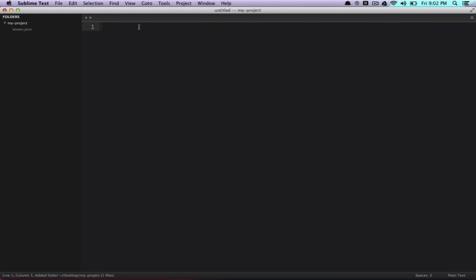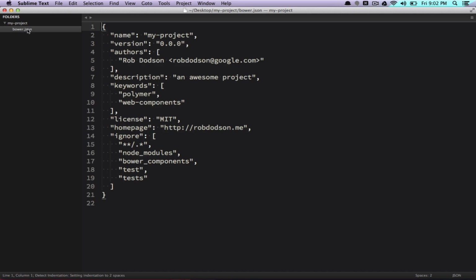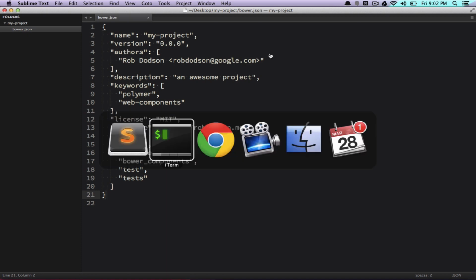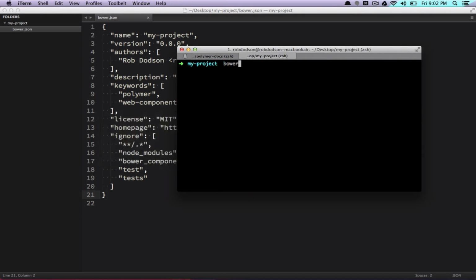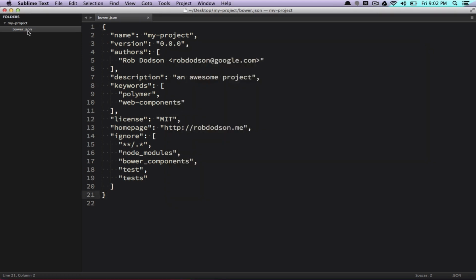So if we open up our project, we can see what happened. It created this bower.json right here. Inside of there, we've got all that information that we filled in, like our project name and the version number and things like that. And what I'm going to do now is install Polymer. So we're going to do bower install Polymer. And what this would normally do is Bower would go out and fetch Polymer from its registry, and it would drop it into my project. But I want to tell it to actually write a line inside of my bower.json file here that makes sure that other people can install Polymer if they're using my project as well.